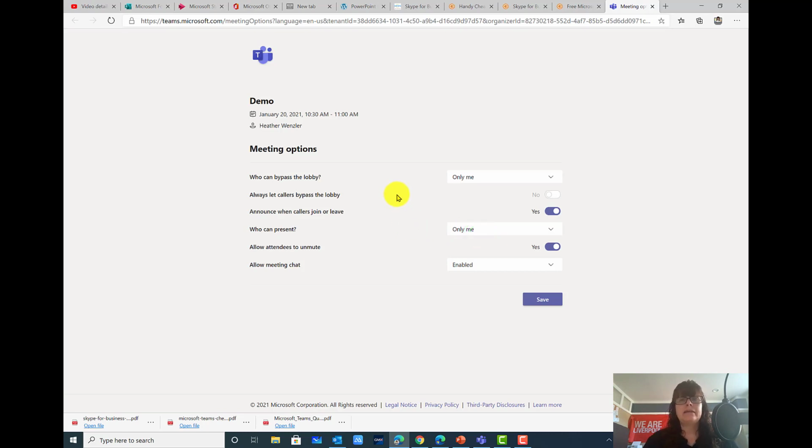That means everybody is stopped for security at the lobby, and I will have to admit each of them into the meeting. And again, this just depends on what type of meeting you're having and who you're having your meeting with. Callers cannot bypass the lobby by default based on the settings that my administration has chosen. So if they are using a phone to call in, they will be stopped in the lobby, and I will have to admit them. So again, it's all to keep my meeting secure.